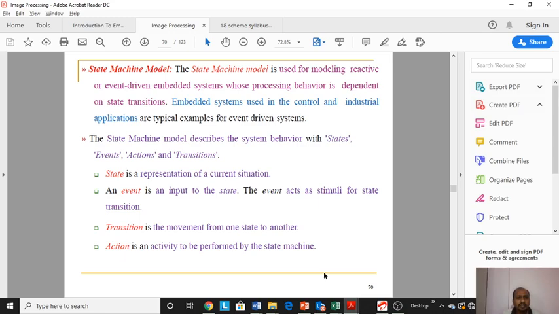Now, what do you mean by an event? Event is an input to the state. Now event means what I'm doing now. I'm standing in a queue. What am I doing? I'm idle. I'm simply standing idly in the queue. If I'm depositing an amount, then that means I'm not idle. I'm doing some action there.